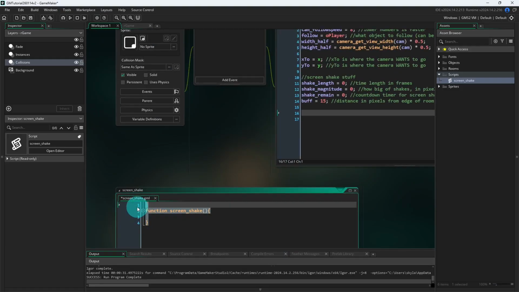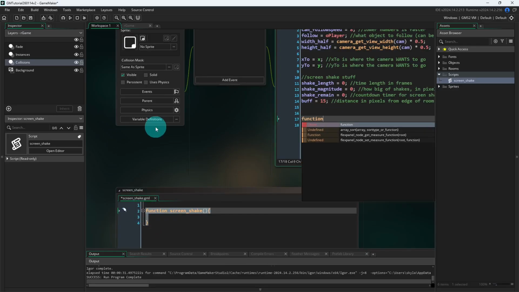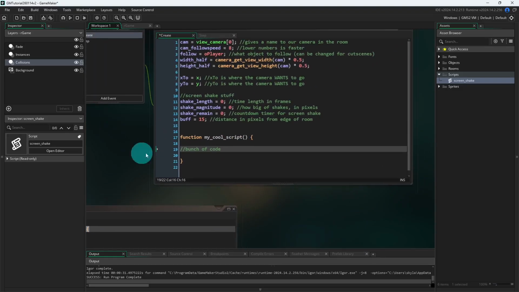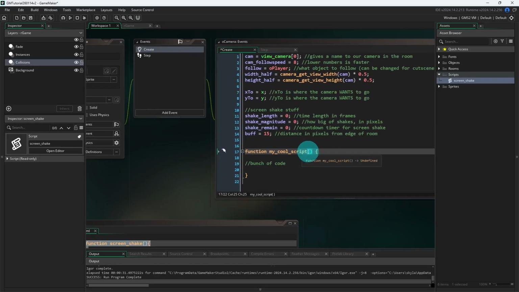It's the exact same format. function my_cool_script, open and close parentheses, open curly bracket, close curly bracket, and now I can write a bunch of code. And now I can use this script in my step event or other places, and basically it's a variable that holds a bunch of code. And you can also pass through arguments here, like this is thing1, and then comma _thing2. And then we can use whatever information we pass in here later.